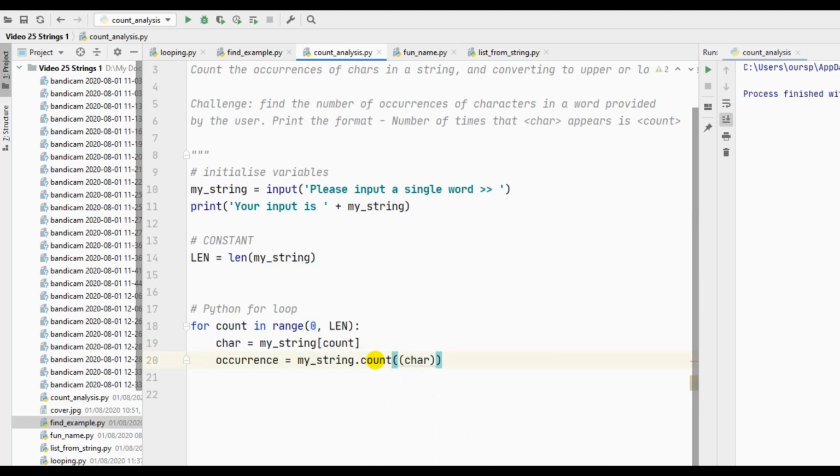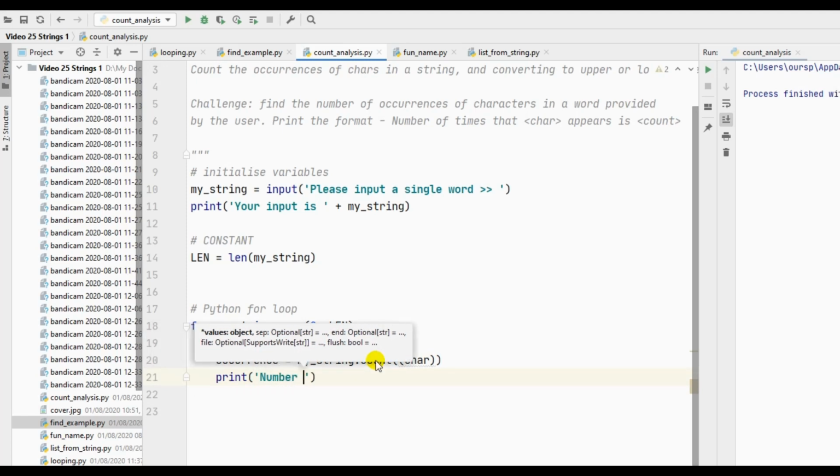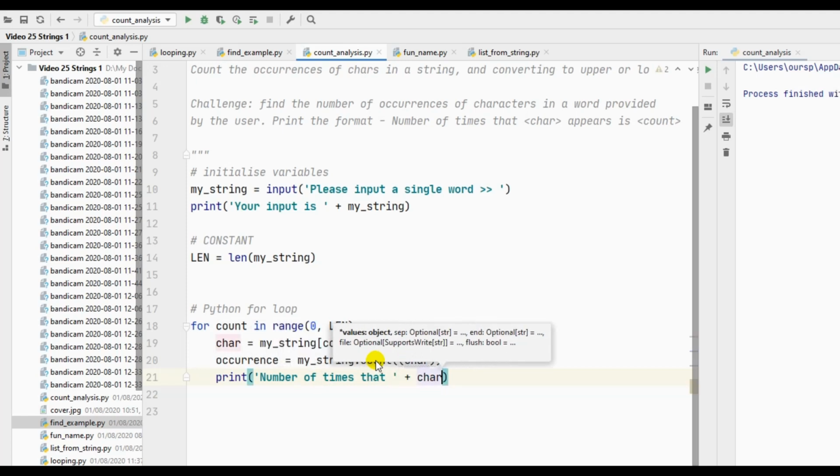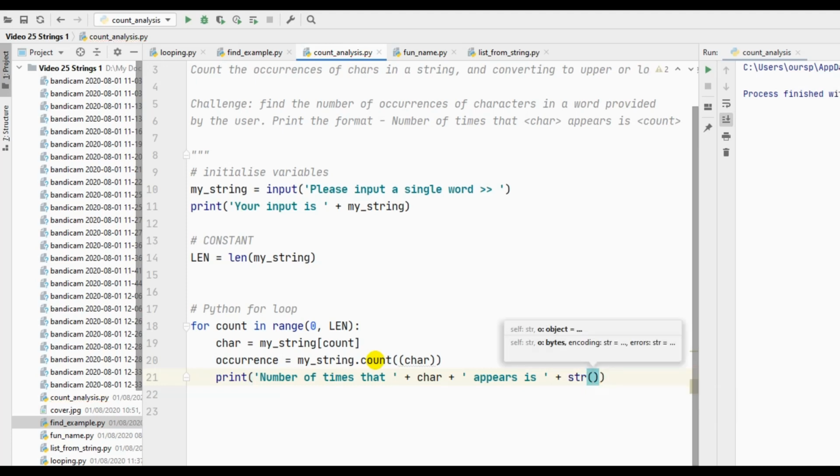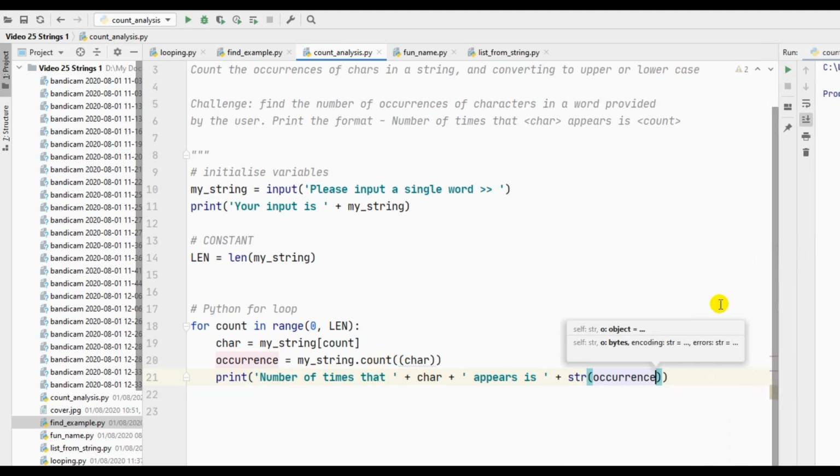That should do nicely, and then we just want to print out the results. So as was required in the challenge: number of times that, and then we want to concatenate with char, which is a string data type, so no casting. Plus, and then we want to finish our sentence off: appears is, and then we want to concatenate that with the string cast of occurrence, because that actually is an integer, isn't it? So there we go with occurrence. Let me just move that over a little bit.